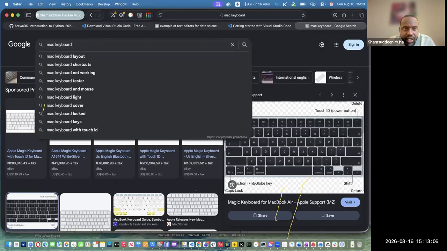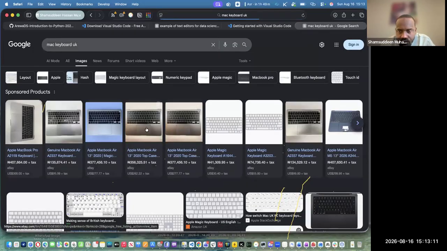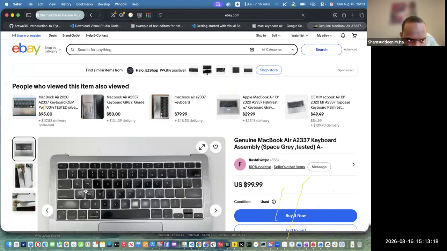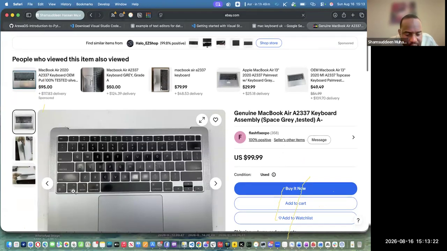Yes, control, then this one. But let me see a UK keyboard. Oh, okay, this one is also UK. The one I have is US. So the one I have, immediately after the control on top here, you'll be able to see this. This one is immediately on top of control for people with Mac. So you type this one and this one at the same time.